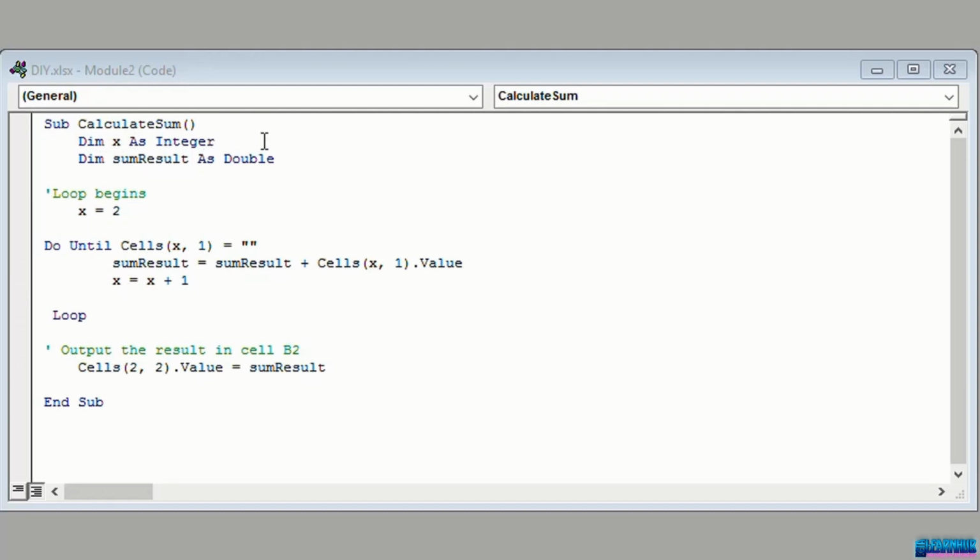Then I'm declaring another variable again, which is dim sum result as double. Now the sum result is the total result that I want at the end of the day. Why double? Why did I use double here? Why didn't I use integer? Or is this the first time you are seeing double? Yes, double is a data type used to represent double precision floating point numbers. Double precision means that it can store decimal numbers with higher precision and a large range of values compared to the integer data type. So that is why we use double.